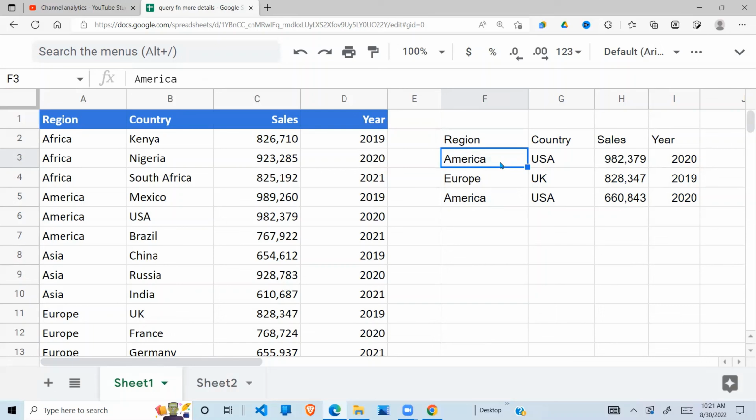That's all I have for you today on this query function in Google Sheets. We have covered where, clause, and all, like, and limit.